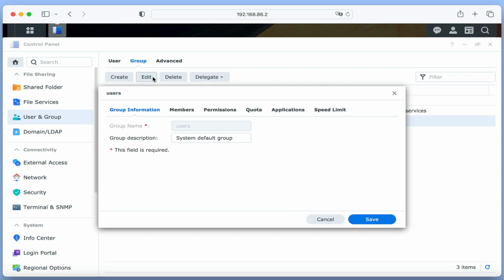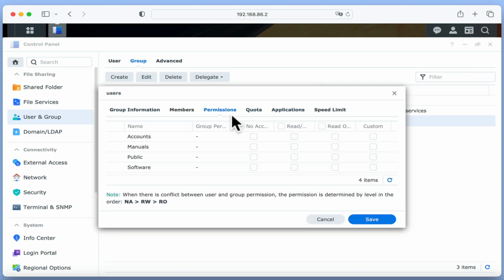Finally, we have the Users group, which is a group that we're going to edit. When we create a new user account, that account will automatically get added to the Users group. So every user of our NAS will automatically receive permissions to any services or network shares that this group has been given access to.